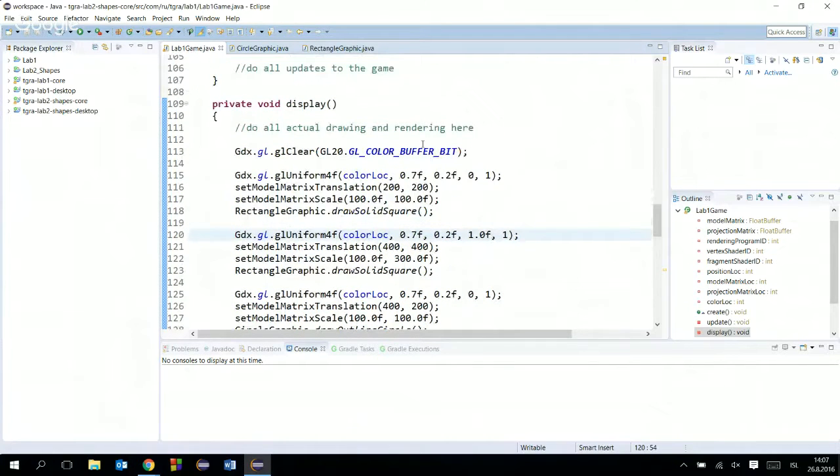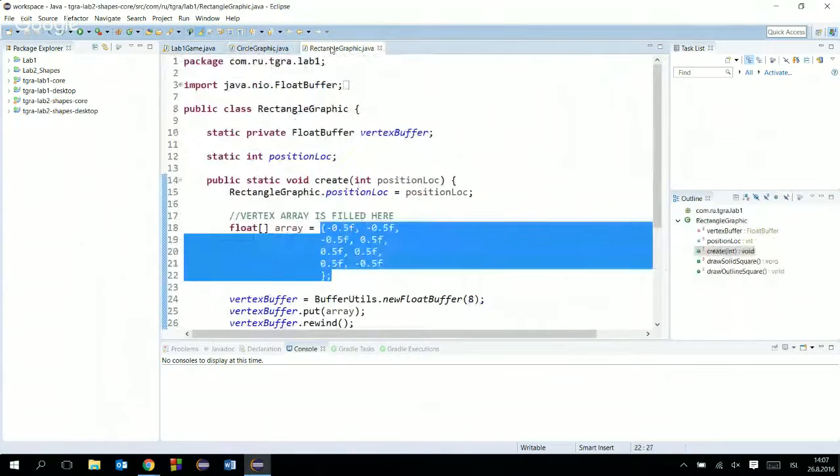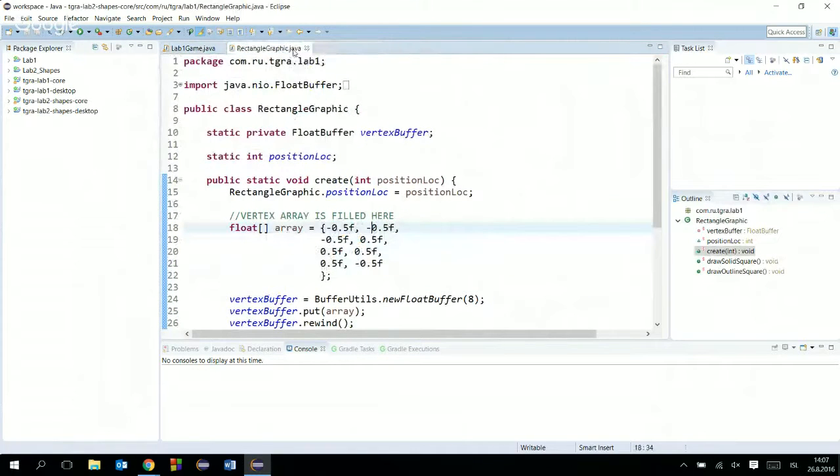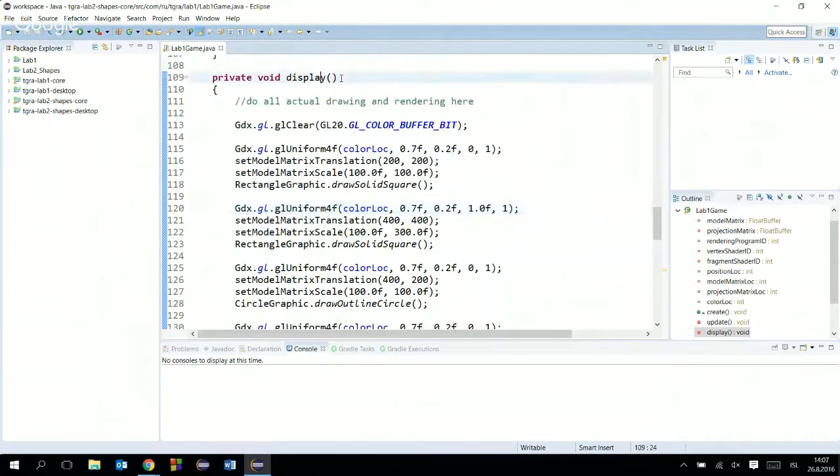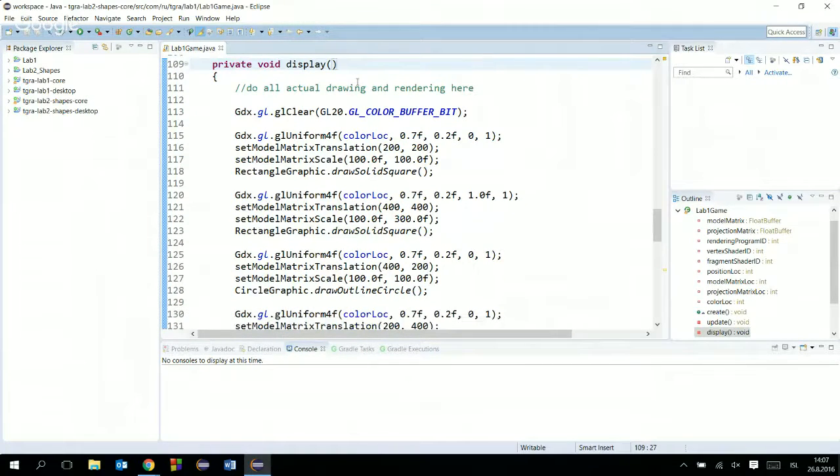So to begin with, we have this circle graphic and rectangle graphic, and we'll just say that these are kind of just black box classes. They know how to draw rectangles for us, they know how to draw circles. What we're interested in here is our main display function. So this function is run every single frame again and again and again. And what we do is we start by clearing the buffer.